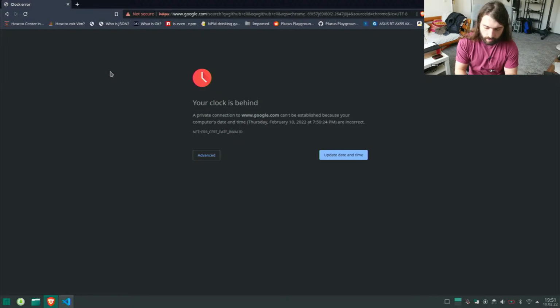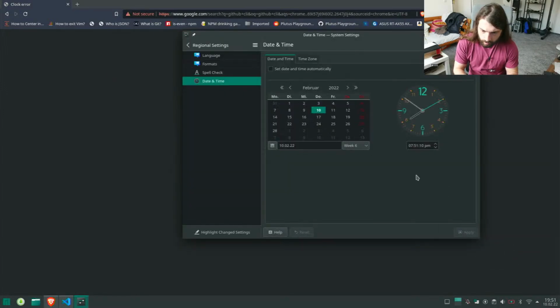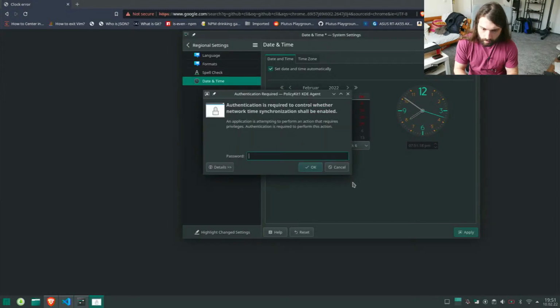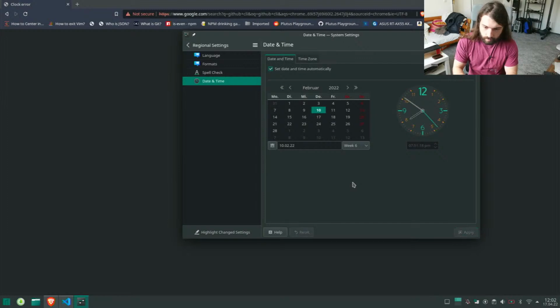Fixing clock time. Manjaro. Adjust daytime. Okay, how can I fix you? Yes, please set automatically. Apply. Yeah, it's even in the right time zone now.